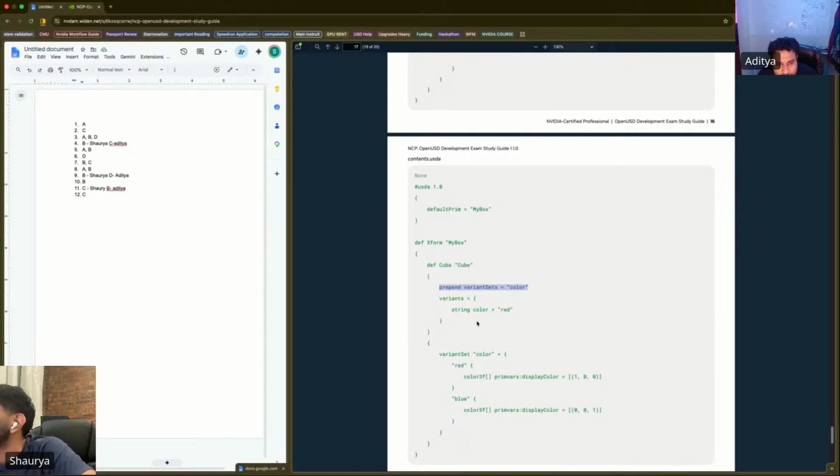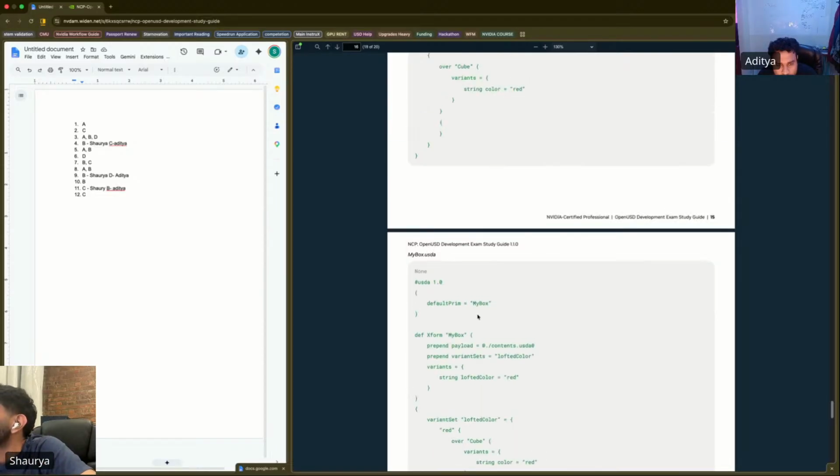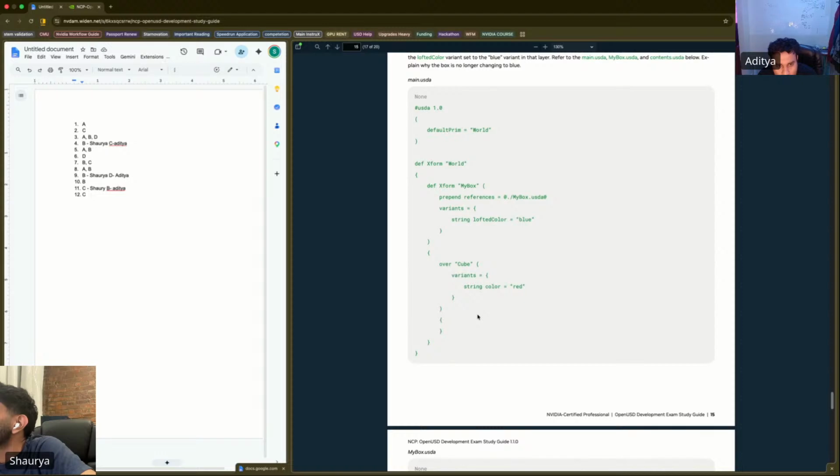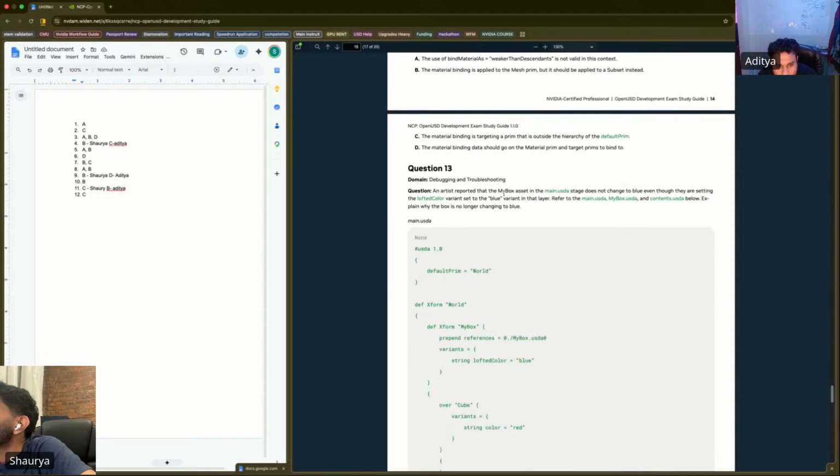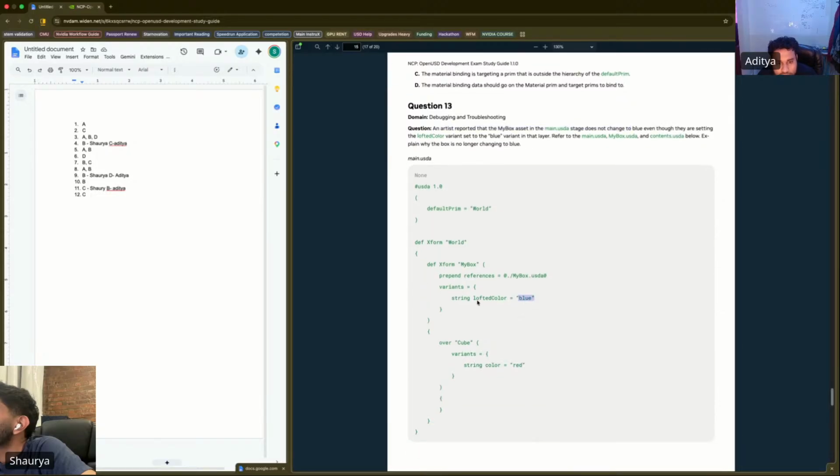Can you go into the main.usda? Let's take a look over there once. Yes, this is the main one, right? And what was the question? Go up a bit. An artist reported my box asset window user doesn't change to blue even though they are setting lofted color variant set to blue. Where are we setting it? Over here? And then because the string color is getting overridden by this over command.